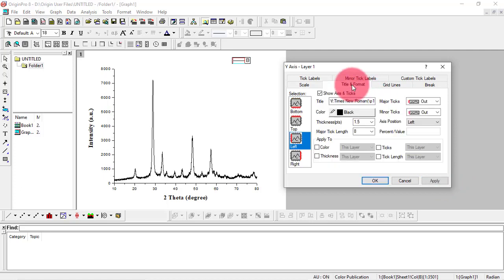Now I am going to click the title and format. Here I am going to select the bottom section where I am going to set the major ticks in and the minor ticks also in, and the thickness of the plot to 3, and all left is okay. I am going to select the top section where I am going to show the axis, but I don't want any labels here, so I am selecting none here, and the thickness also 3.